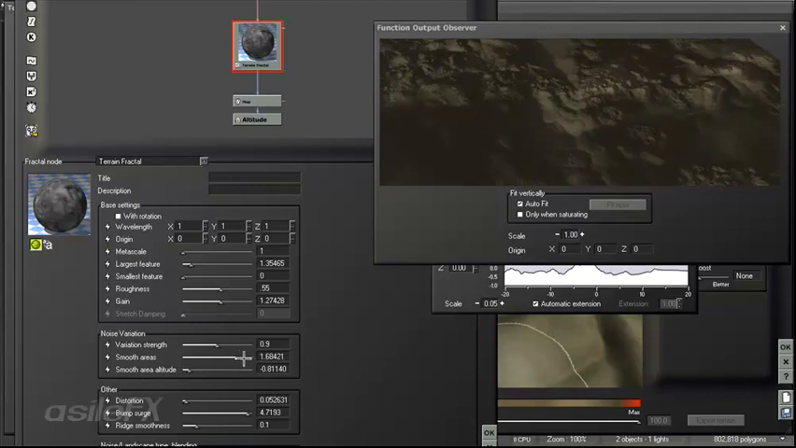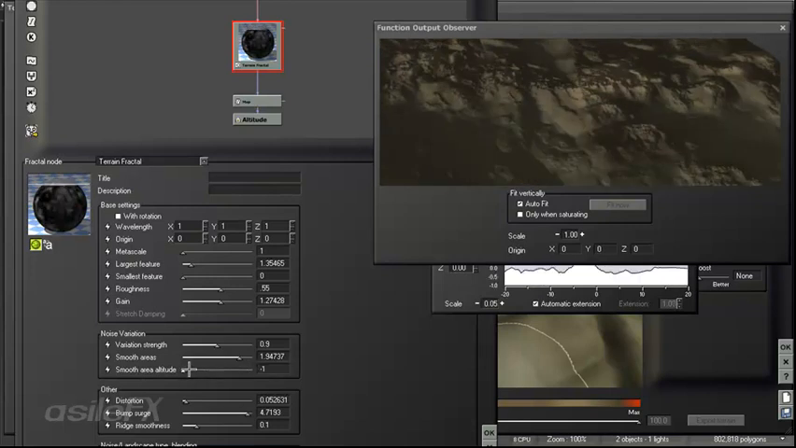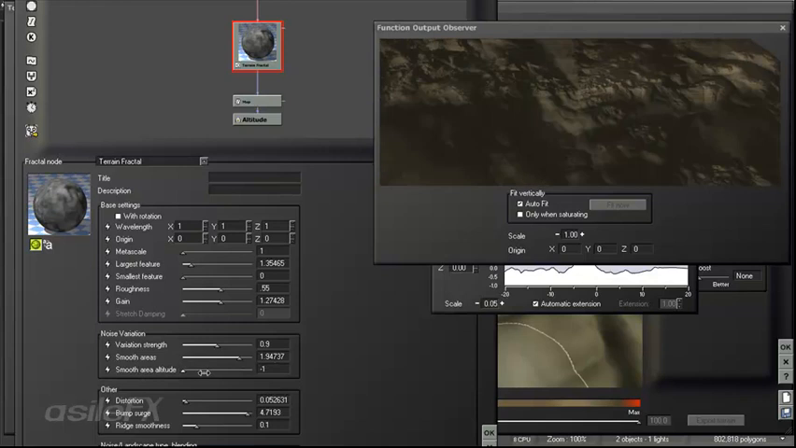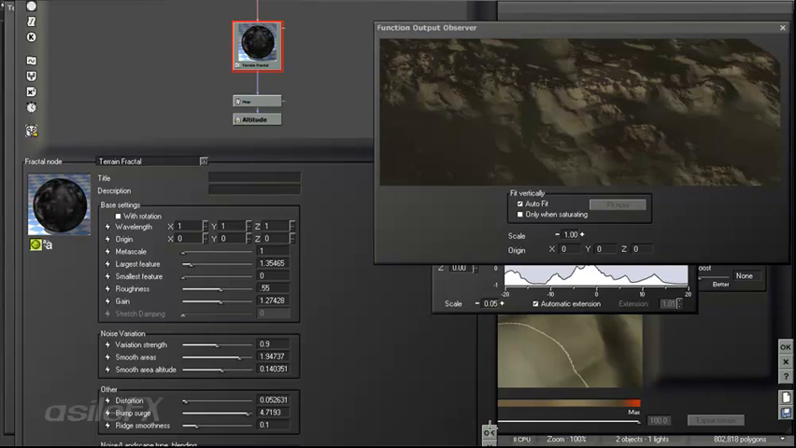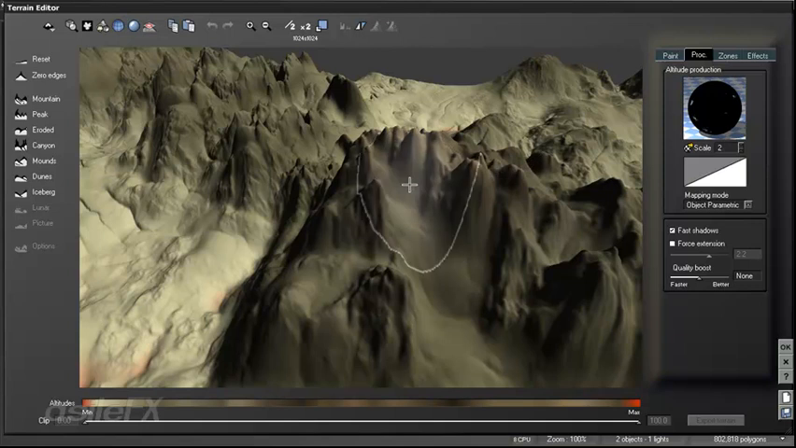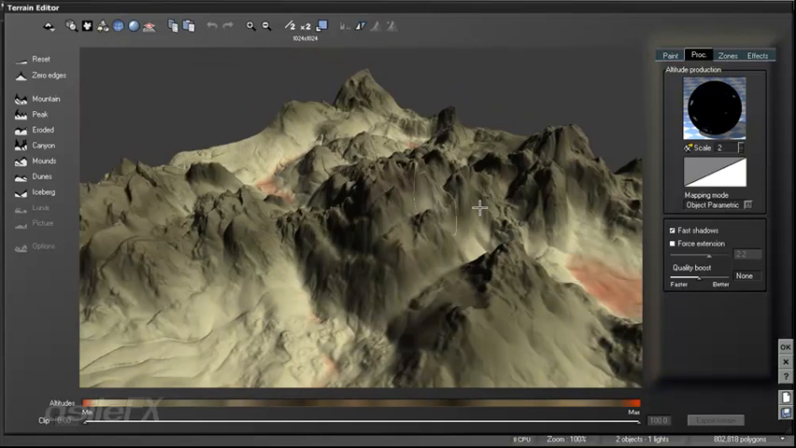So if you have a lot of really rough, jagged areas you want to get rid of, you can reduce the smooth area. Also, modifying the smooth area altitude will have a huge impact on the output, especially when we're affecting and doing the technique we're doing right now.